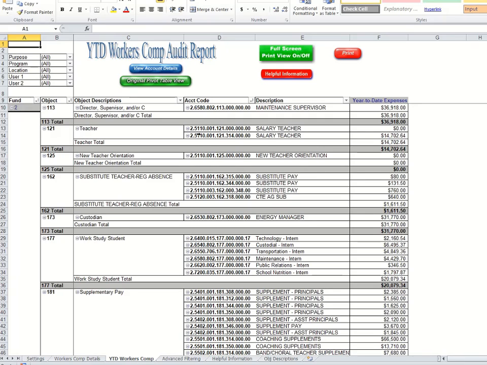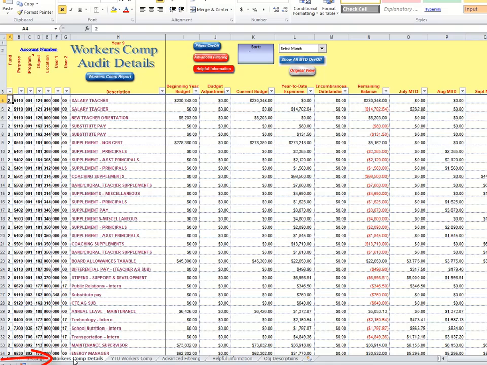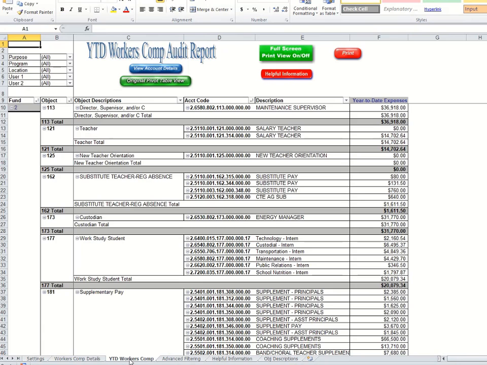Okay, so this is a pivot table that we've created for you, and how this works is, on any pivot table, the data has to come from somewhere. So in this particular spreadsheet, the data for this pivot table is over on your workers' comp details tab, and I'm going to show you two different ways to get there. Of course, you can just click down here on the tab that says workers' comp details, and that brings you to this tab.